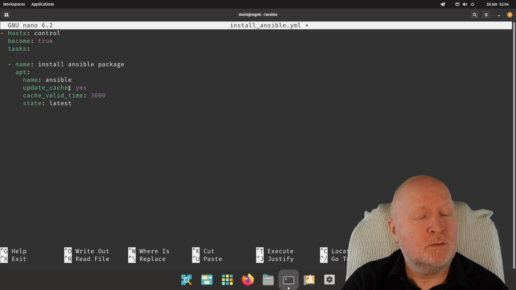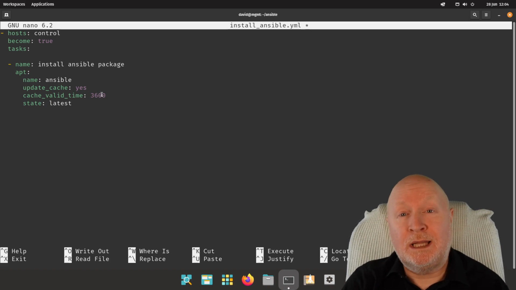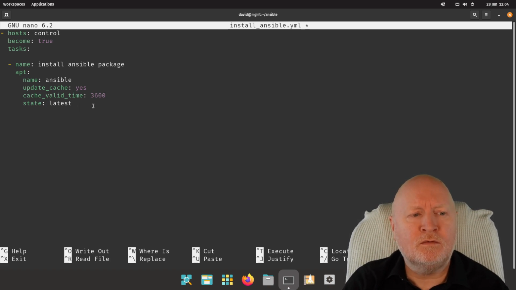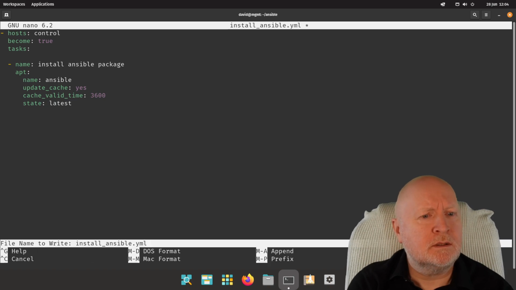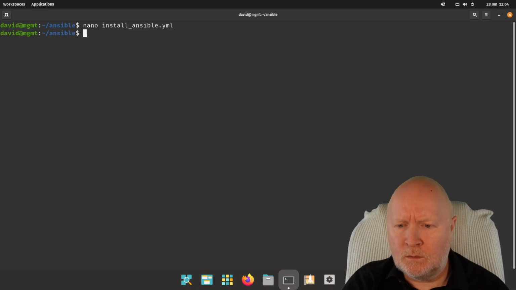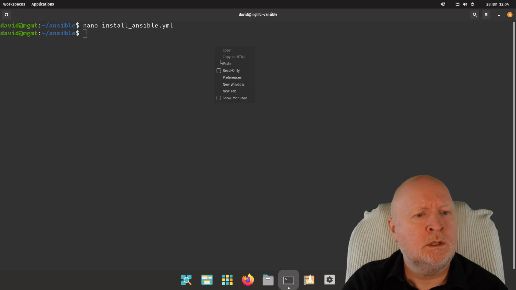I do want the repository information updated, so we've got update_cache set to yes. And I only want this done if it hasn't been updated within the last hour, so I've set cache_valid_time to 3600. Now, although this computer doesn't have Ansible already installed, just out of habit I'm setting the state to latest rather than the default of present. But we'll save that file, and then we'll run the playbook to get it to install Ansible.